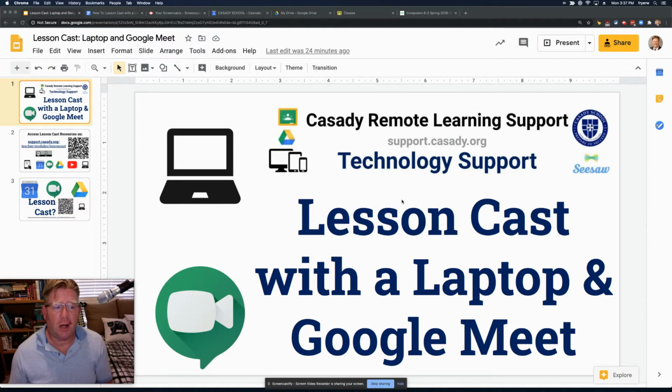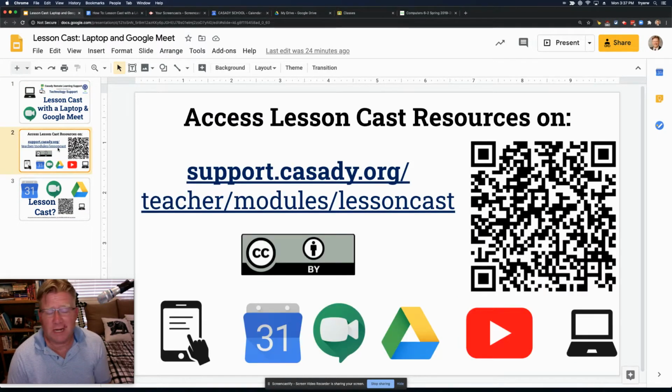And so you can access the resources for this on our instructional website that we set up actually last March. That is at support.cassidy.org. You're going to go to the modules section and look for the module on lesson cast. You can scan that QR code if you want to do that as well.